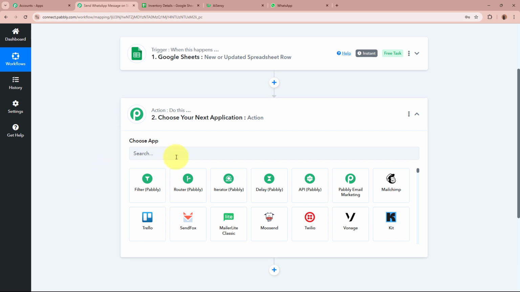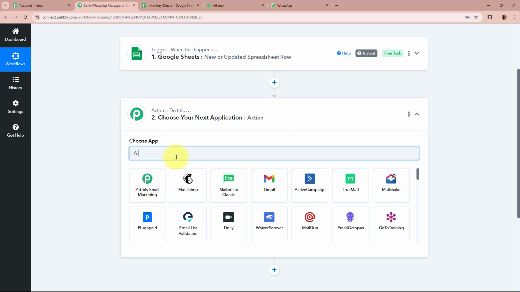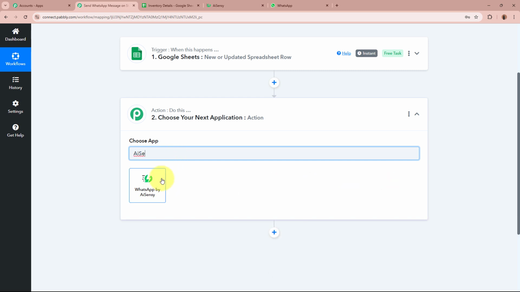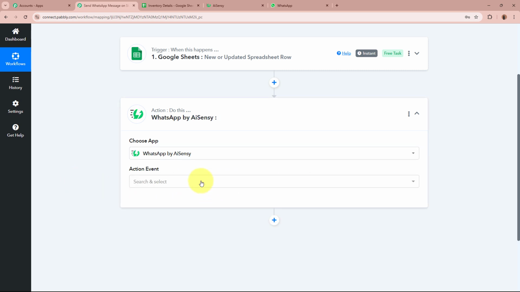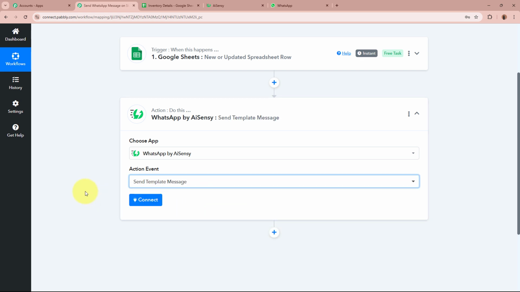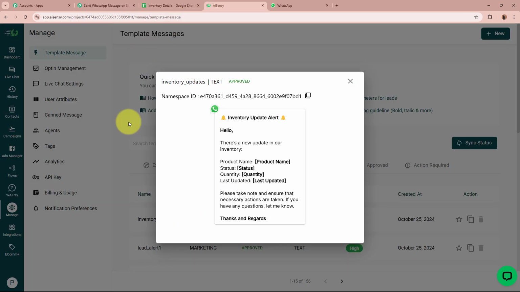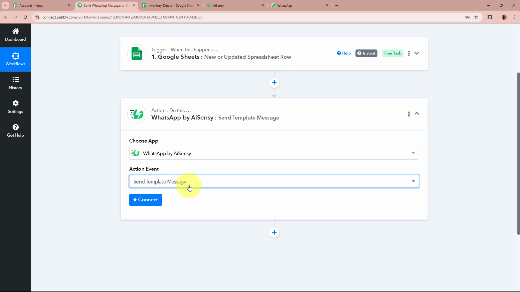And for sending WhatsApp messages, we are going to be using WhatsApp by AiSensy, okay? So I'm going to select my action application as WhatsApp by AiSensy, and for the action event, I'm going to select send template message, as with the help of AiSensy I've created a template. You can see right away this is a template message, and I want to use this template for sending messages to my staff member on their WhatsApp whenever an inventory update happens in the spreadsheet, okay? So I'm going to be sending messages with the help of this template. That is why for the action event, I've selected send template message.